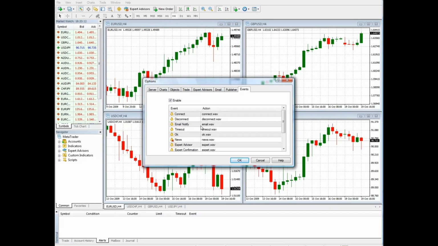Notifying by email. If this signal has triggered, it is recommended that you check the terminal mailbox window down here. So if something's going on, you're being notified by email. Timeout. A certain time range is predefined for performing trade operations. If this range has been exceeded for some reason, the operation will not be performed, and this signal will trigger, and then you can hear that signal.